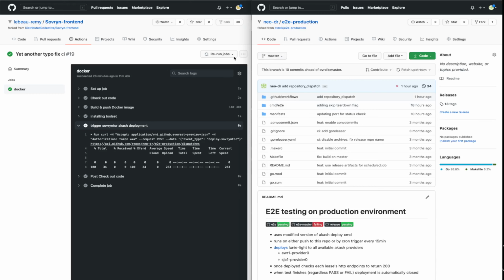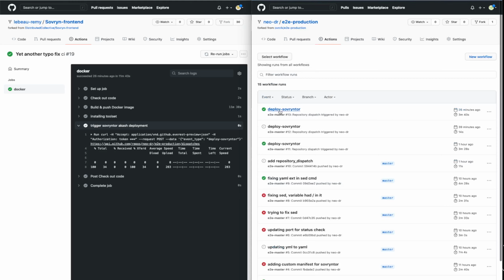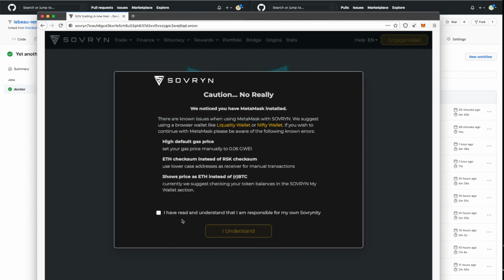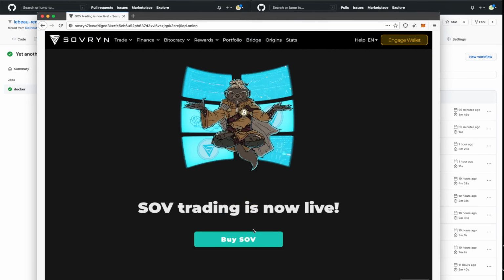Regardless, this job basically calls the action on this job, and you can see this deploy SovrynTor is done. All of this is done automatically. It will update the running instance of this on Akash, which basically tears down the old one and brings up a new one. It kind of happens behind the scenes.